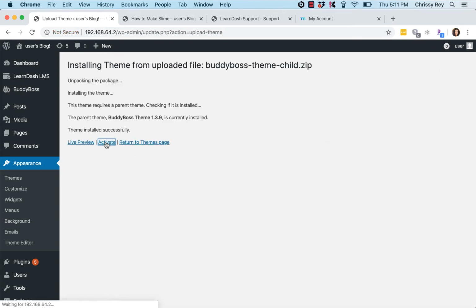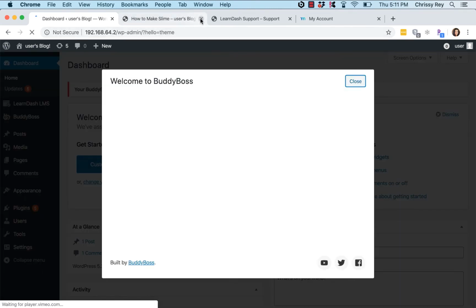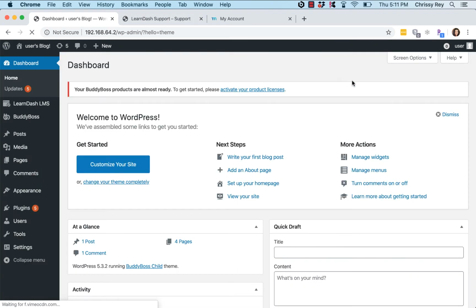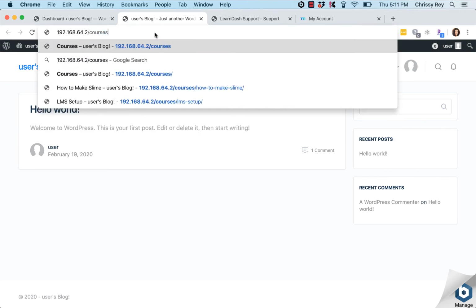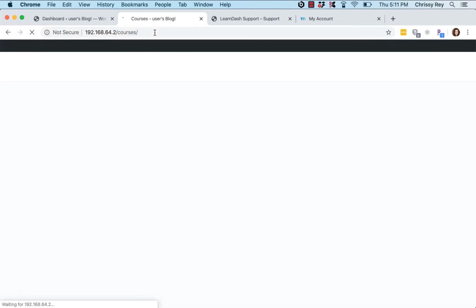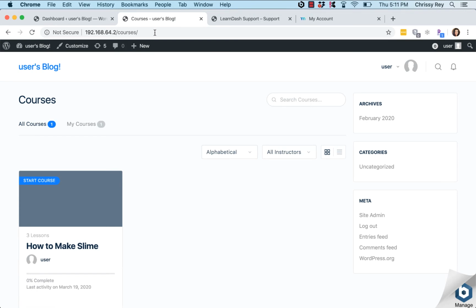All right, so we click activate. All right, so we're going to take a look at the site so we can see what it looks like with this new theme installed. A little boring on the front end, not a big deal yet. We're going to go to /courses. That's going to be the courses page. And this looks pretty nice.